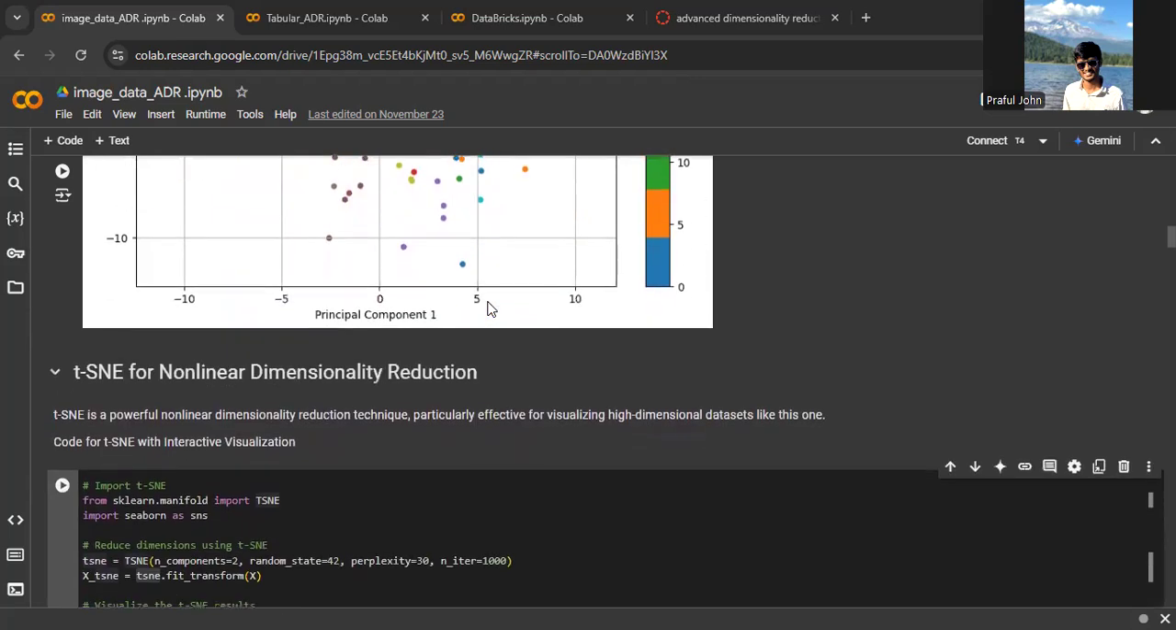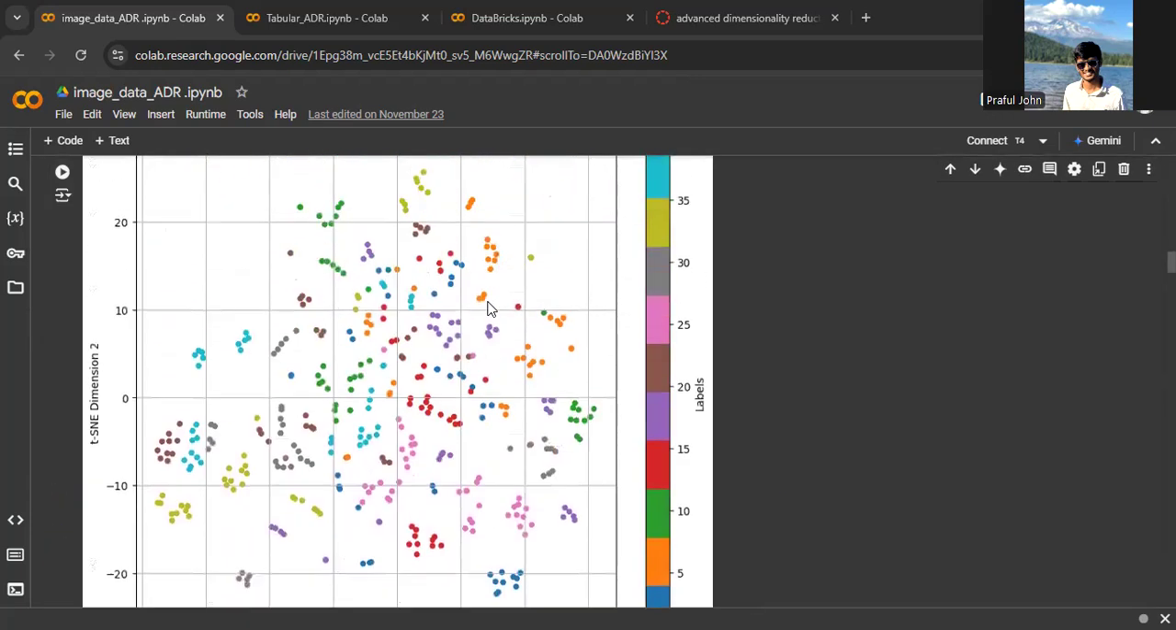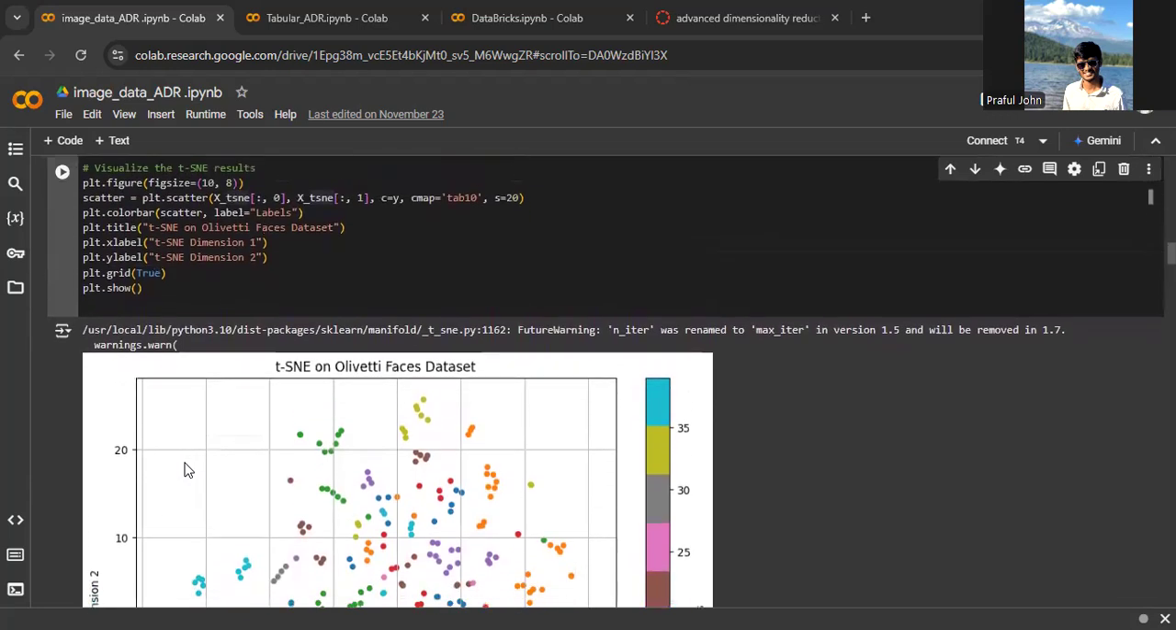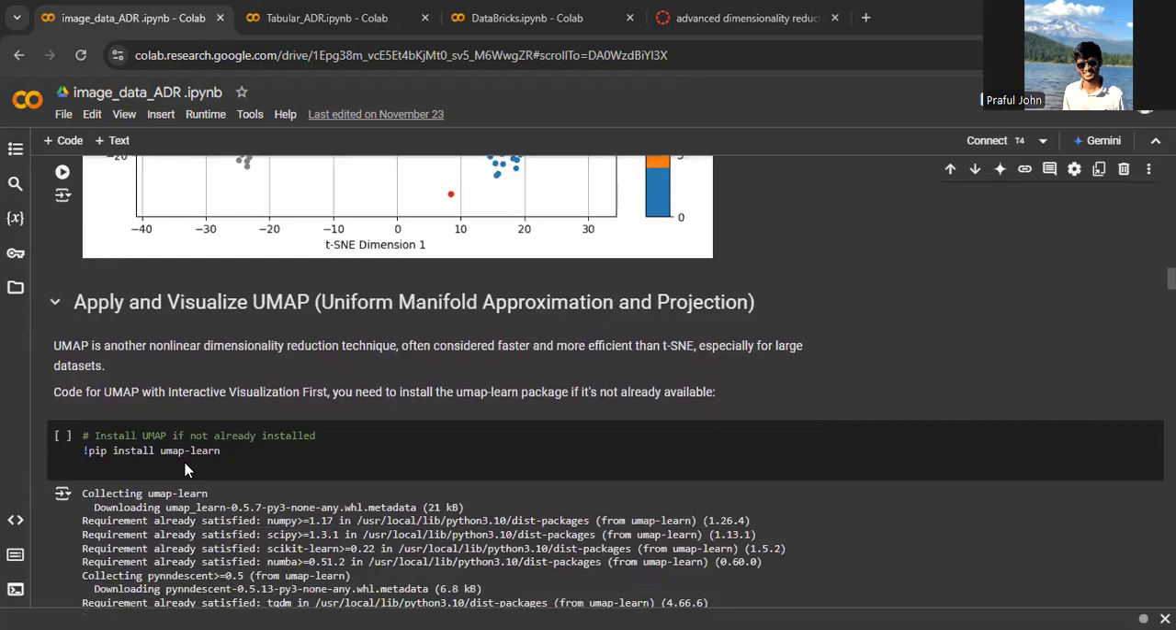Now, next we have t-SNE for nonlinear dimensionality reduction. It is also a powerful nonlinear DR technique, particularly effective for visualizing high dimensional data sets like this one. So we'll see. We have some clusters over here, and it is identifying some really good clusters. If we see, we have this as a cluster, this as a cluster, and we have some really nice visualization of different clusters.